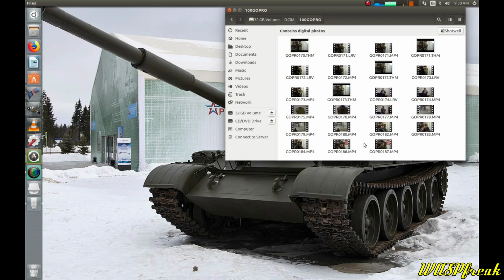Now in the GoPro camera, in addition to your standard MP4 file, you have these duplicate files. I'm not sure what they're for, like the .thms and the .lrvs. So I just delete these extra files. All that you're going to want is the MP4s. If you're using a GoPro, that's the only thing you're going to care about.